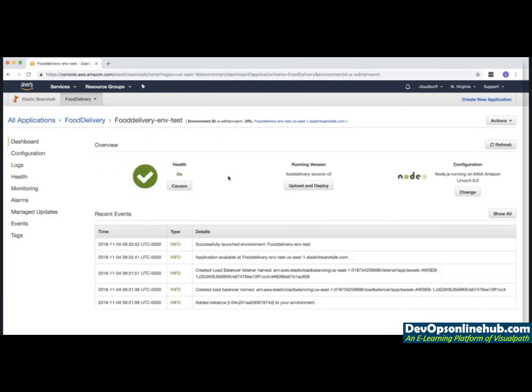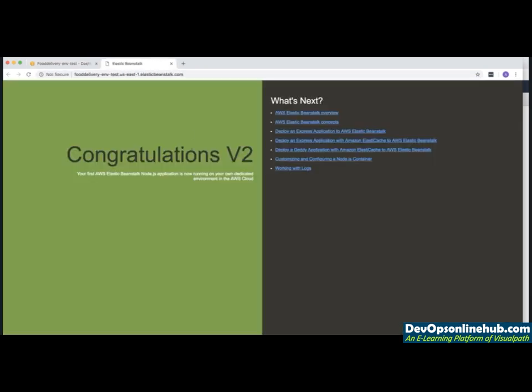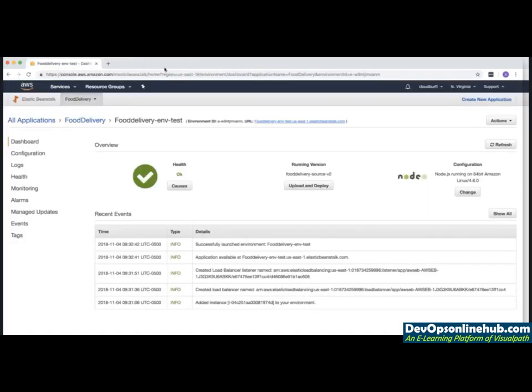So now our environment is created. It has a load balancer and auto scaling group. So we had selected version V2, remember, from the source versioning. So now it's available.